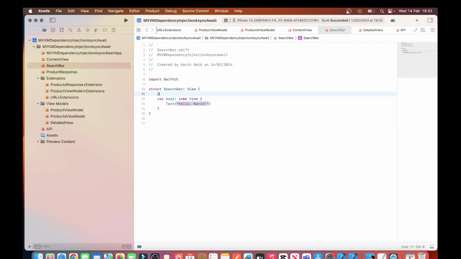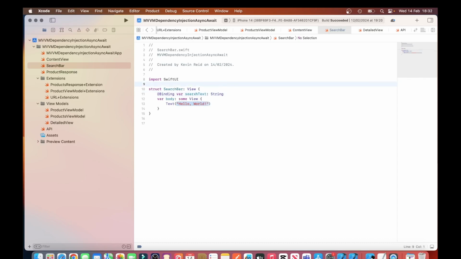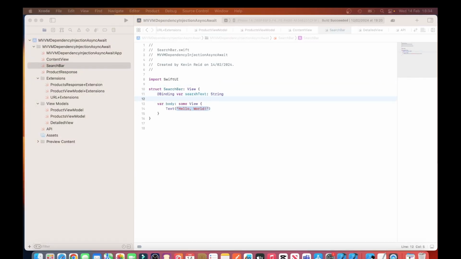And add the following: at binding var search text. The purpose of line 11, the at binding, is to make the search text bidirectional so that the search text communicates from the content view to the search bar view and vice versa.